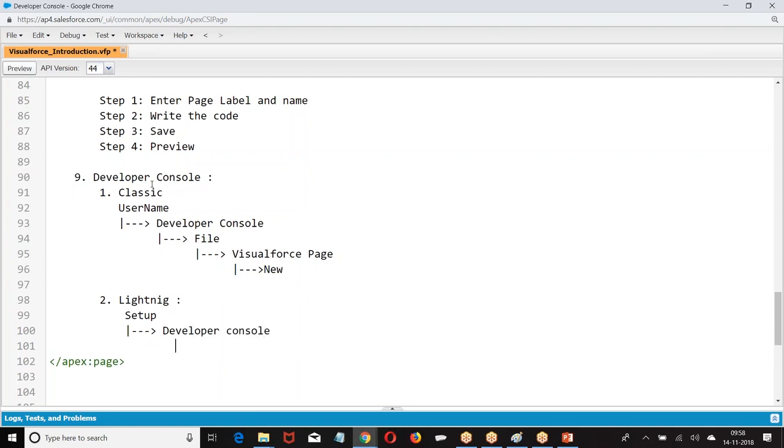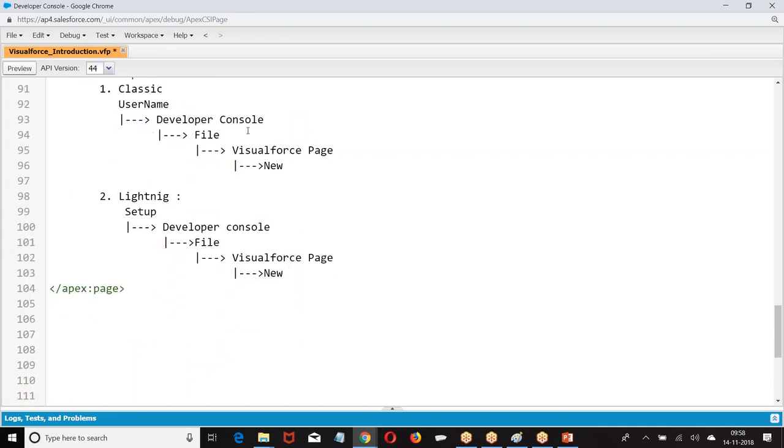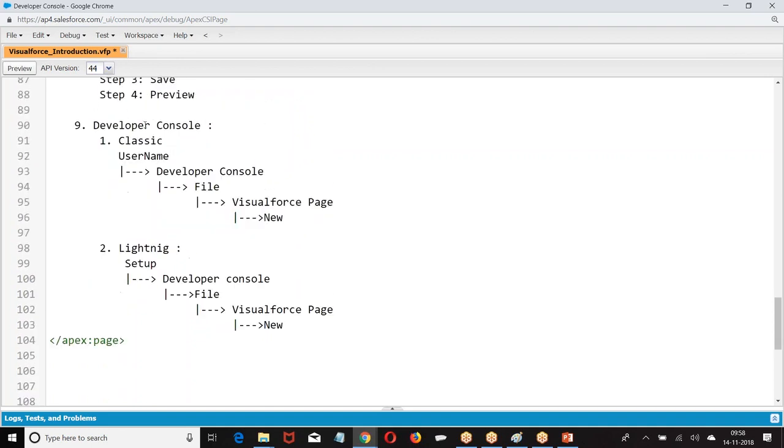You follow any one, both are not necessary for you. Either you practice in the classic format or Lightning format. File. So I suggest you to practice on Lightning format. Then the story is the same. What is the story?